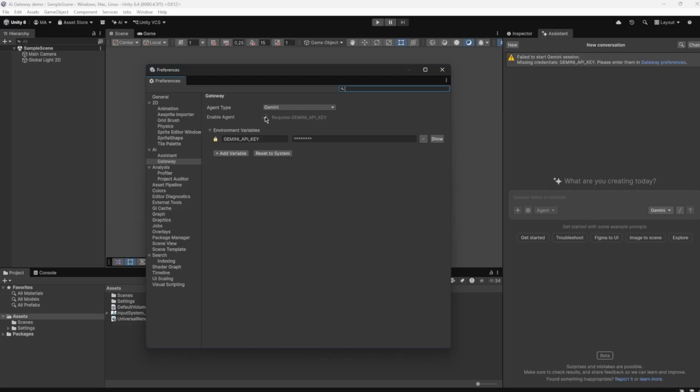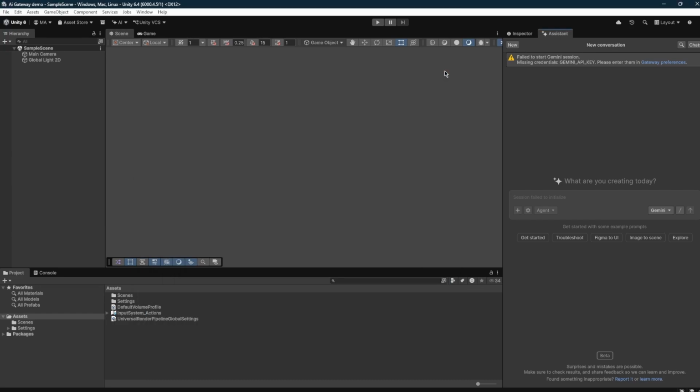Perfect. Now, one thing to mention, Unity bundles its own version of Gemini CLI. So you don't need to install anything separately for this. It handles that for you automatically. Now, we can close this. And here we can see it's missing credentials because we don't have an API key. That is fine. We can just ignore this by creating a new chat. And you can see it's going to initialize again. And finally, we have Gemini incorporated right here.